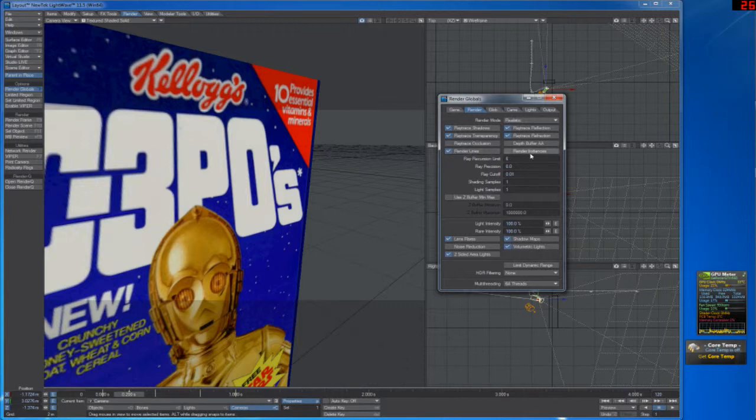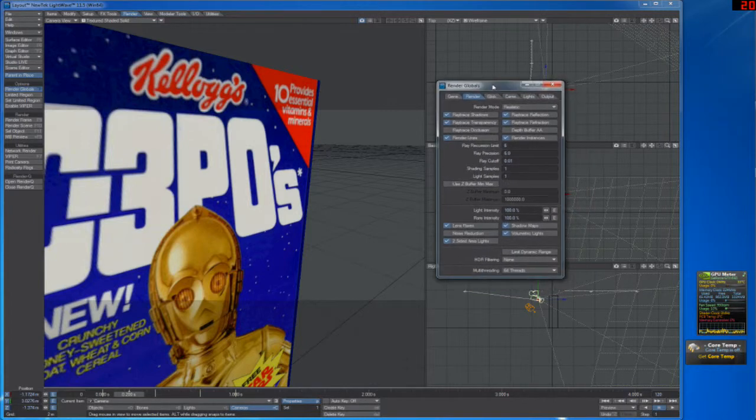You don't need instances, at least not yet. We might need that later though, if I ever do an instances tutorial. We have depth buffer, AA, so it's going to buffer the anti-aliasing. It's going to make it a bit more efficient, but it's going to slow down the render, of course.